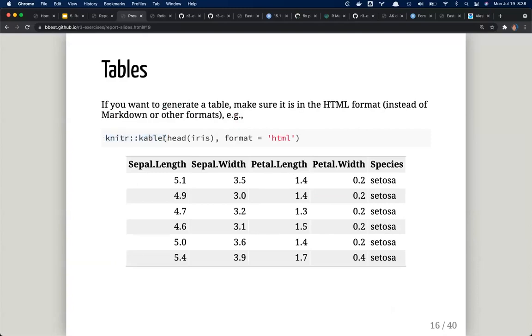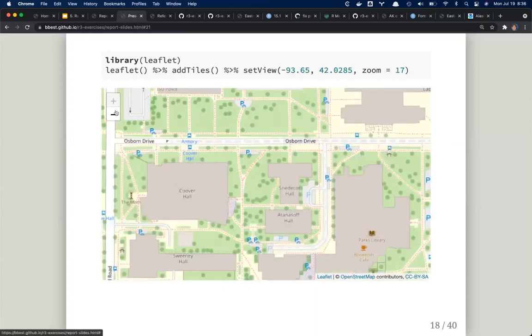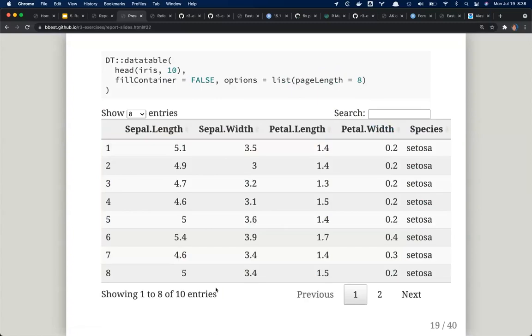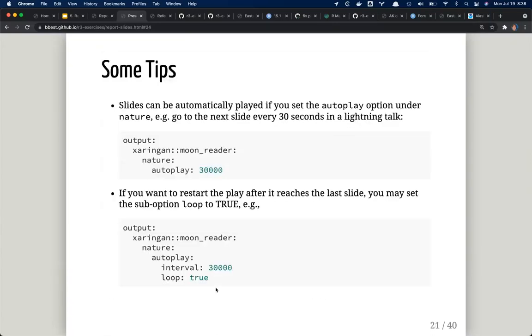Kable, we've been using DataTable, but kable works for Word document and PDF formats. And you can even have interactive widgets in your slides. And yeah. So the output type is, again, you can specify in that YAML in the front matter.